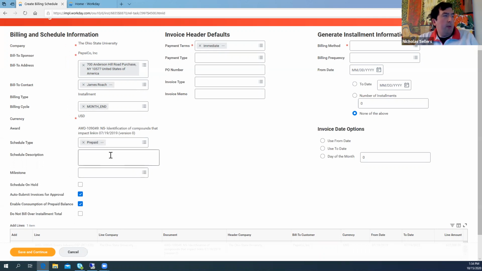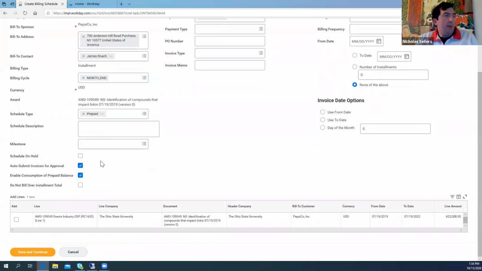Let's see, schedule description is, again, a field that we're going to leave blank because that is a field that's being used for conversion purposes. Milestone is a blank field. There's nothing to put in there, so we leave that blank as well. Schedule on hold is similar to the last one. That's like a billing hold. So since we're activating this now, we don't want to do that. And again, this auto submit invoices for approval. It's the same thing that we saw with transaction, where it basically makes sure that the invoices generated are already approved. So we don't want to touch that one either.